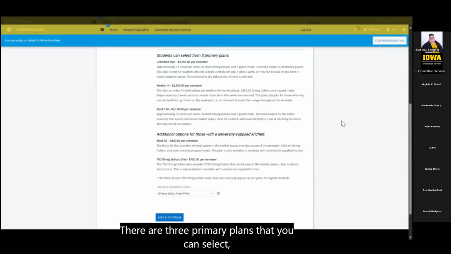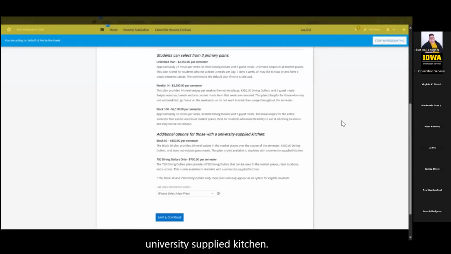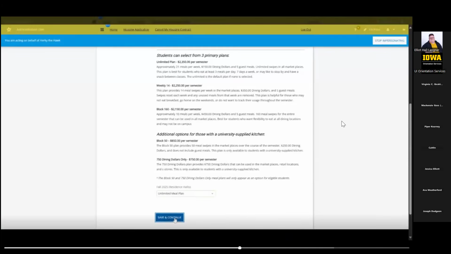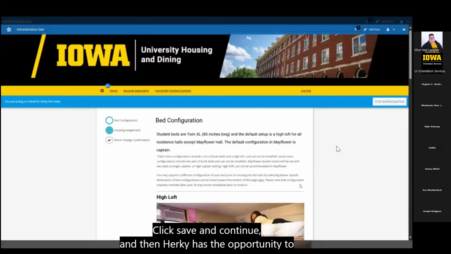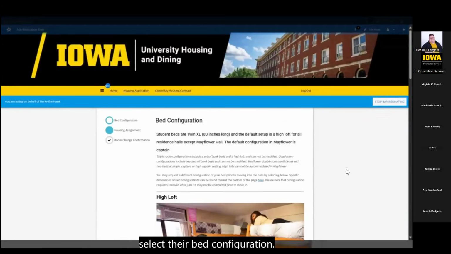There are 3 primary plans that you can select, and then there are 2 additional options for students that choose a room with a university-supplied kitchen. In this instance, Herky is in a double room and does not have a kitchen, so they will choose the unlimited plan. Click Save and Continue, and then Herky has the opportunity to select their bed configuration.